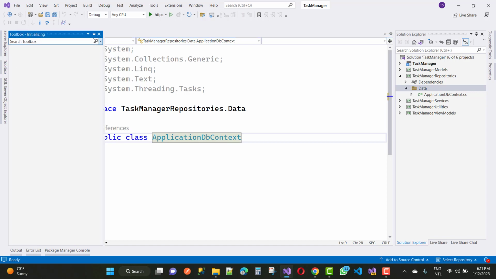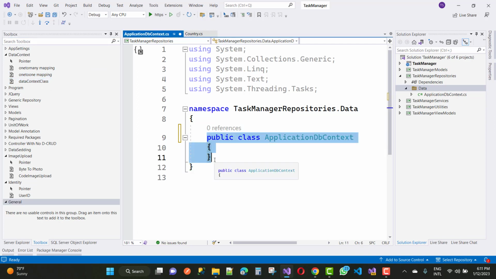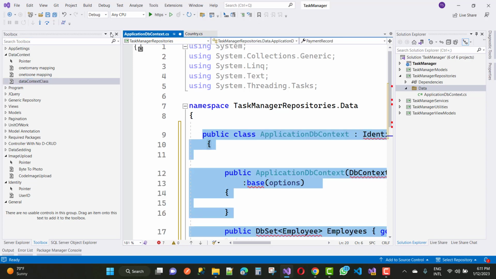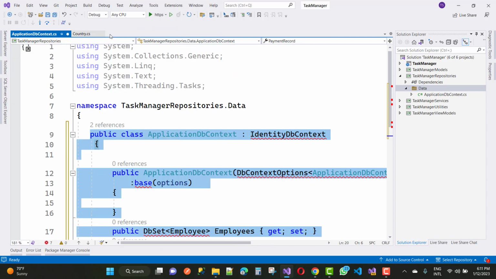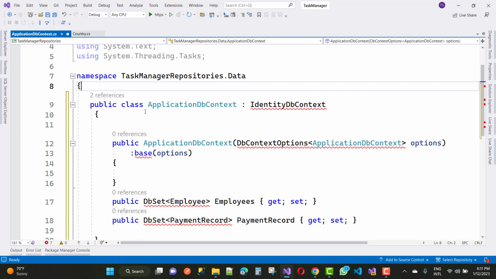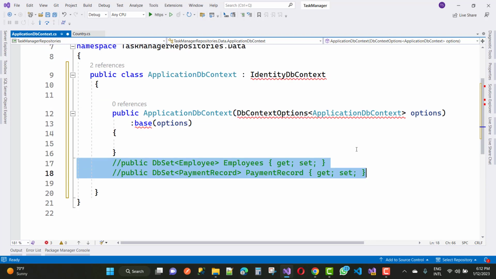So just now go to the tools for the code snippets, and here you can see that we have a data context. So the data context class is already there. Just select this, remove the existing code and replace it with this file. Okay, so unpin this. Here we have public class ApplicationDbContext, and that class inherits from the IdentityDbContext class. And here we have two DbSets. So first of all, comment them out to remove the errors.